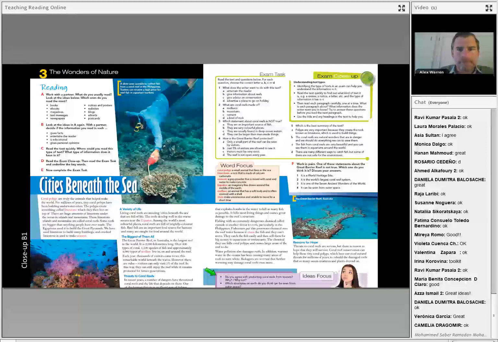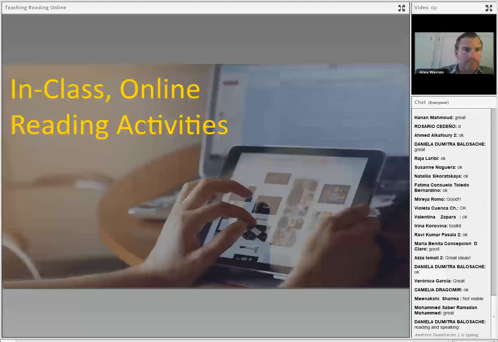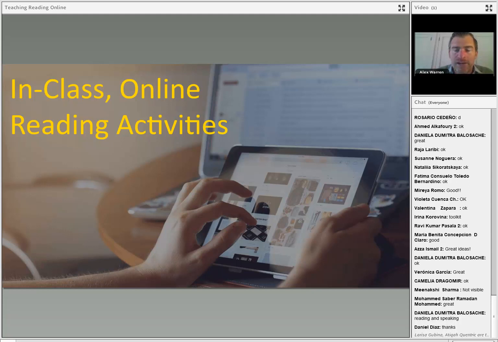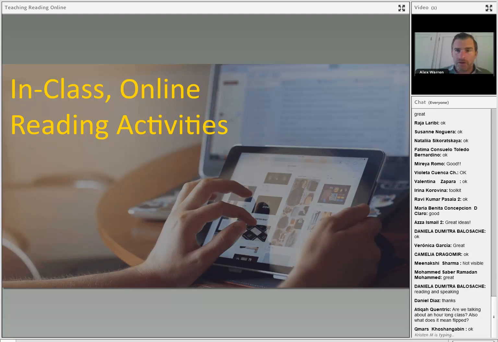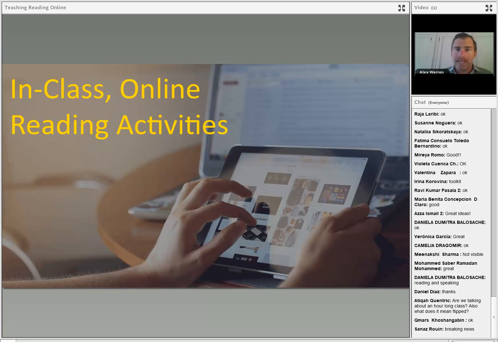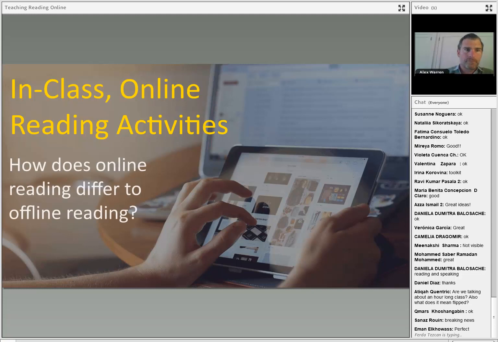Okay, let's move on. But we don't have to just use the course book in class. We can also do online reading activities using the internet. They're already connected to the internet, so why not use it? It's there to be used. This is one of the kind of silver linings of the situation. We can access much more content as well.